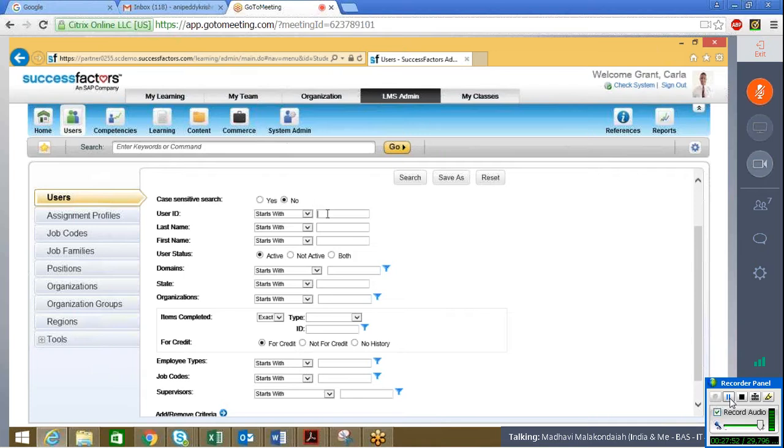So whenever you are giving a user ID, it is nothing but the employee number. So it is always in the number way, which is the user ID. Then comes your first name, last name, and the status, whether an employee is active or not active, or if you want to select, just select both, so that you will know whether that particular search criteria, whatever you are searching for, is active or inactive.